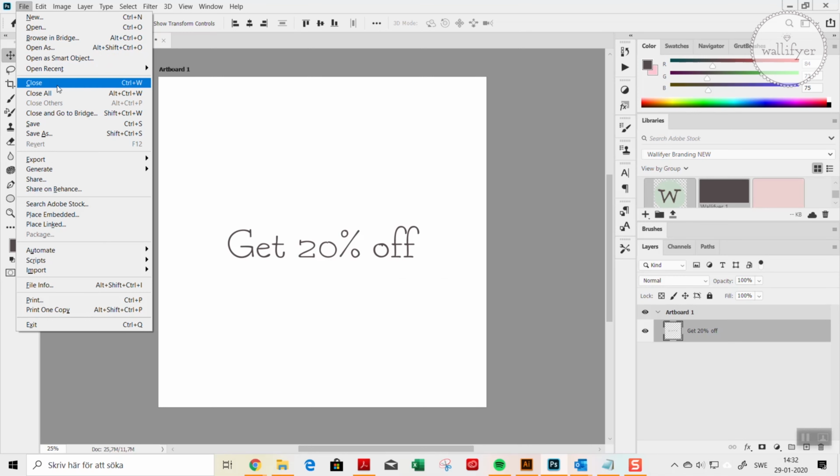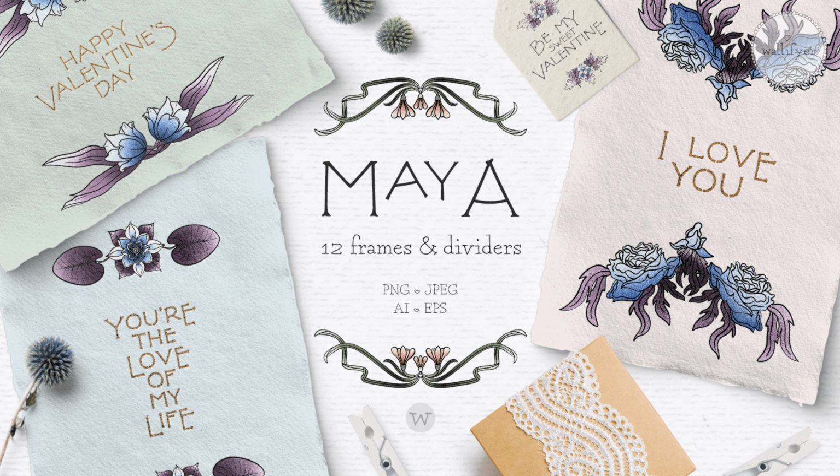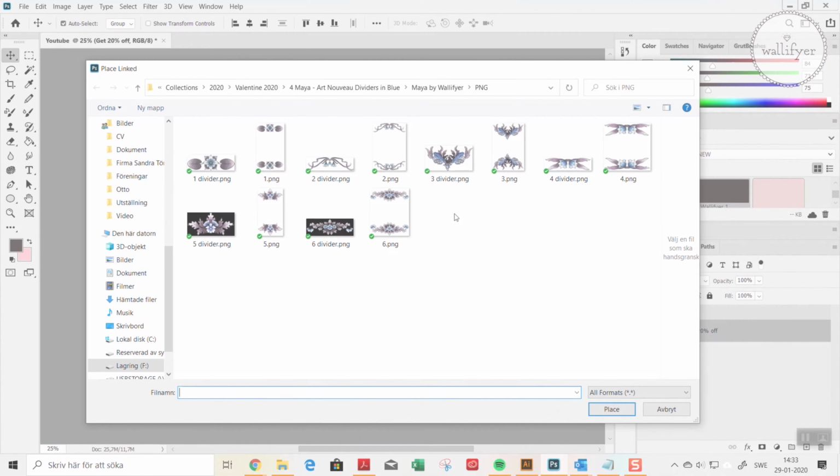Then I just go to import, place linked, and here you see the graphics included in the Maya collection, which is a part of the Eternal Love collection, a limited collection for spring 2020. And I want to use this tulip frame, divider frame I call it, and then I highlight it and place.